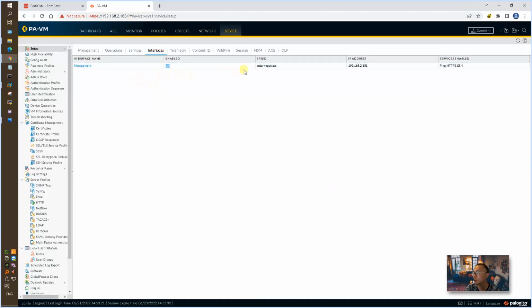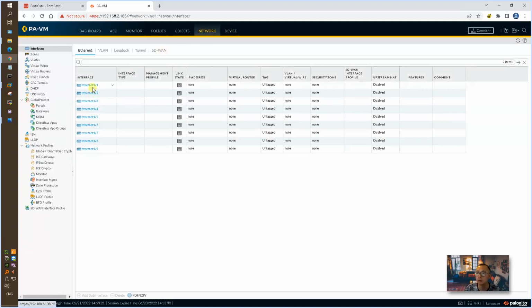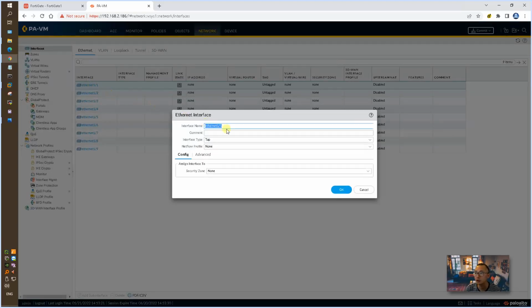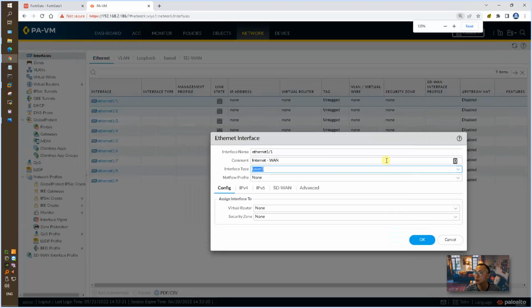Since we changed the IP, you may want to commit the change. But before we commit the change, I want to change the other interface IPs as well. So Ethernet 1/1 and Ethernet 1/2, those are our data interfaces. We're going to configure this as our WAN internet interface. It's not a tap port. We're going to make the screen larger. We're going to use the default one to make things much easier.